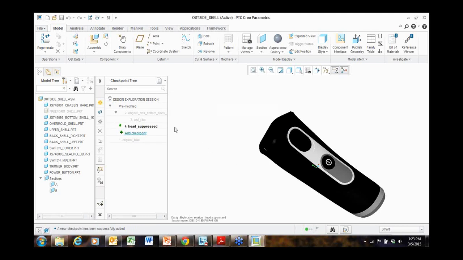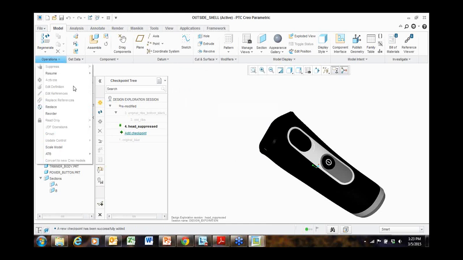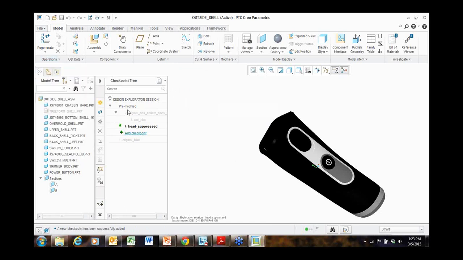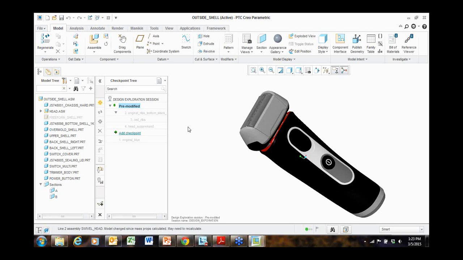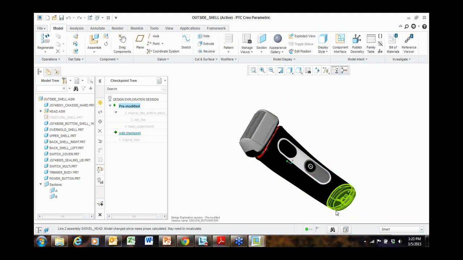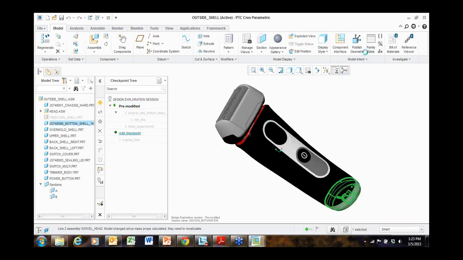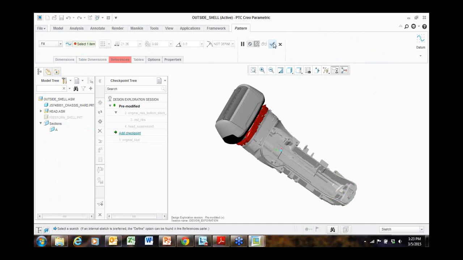Right. Again, at any point of time, if I do want to bring that back, we can very well do that by resuming those features. Again, gentlemen, one more change that we are going to make here is to add some more ribs, some chamfers, and some rounds to the other pieces that we have in our assembly over here. So I'm going to open this part.